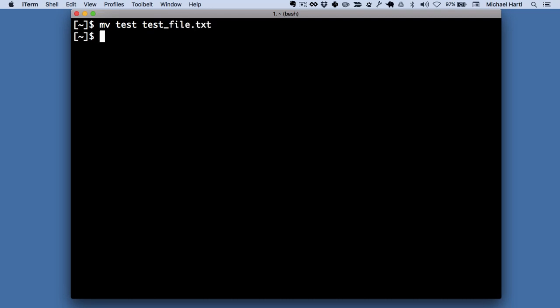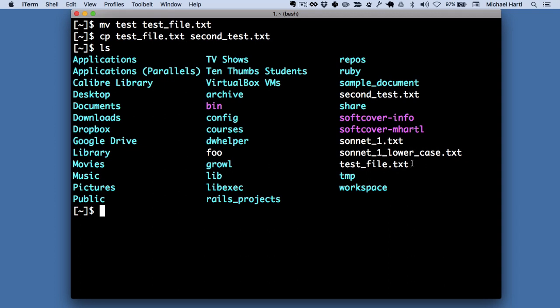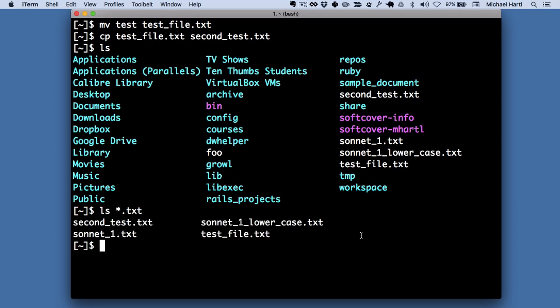Like that. The way to make a copy of a file is to use the cp command like this. Run ls to see that they're both there. In fact, we can run ls star.txt to see that we've got the two sonnet files, and then we've got testfile and secondtest right here.